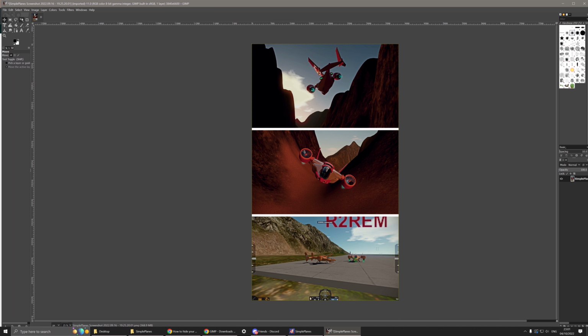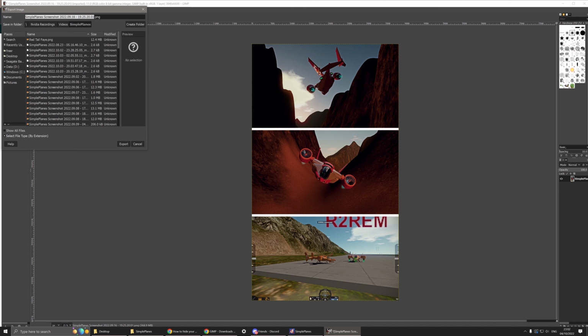From here, I want to export this. So I'm going to hit File and Export As. From here, I want to change this to the name of the file that I'm going to use.